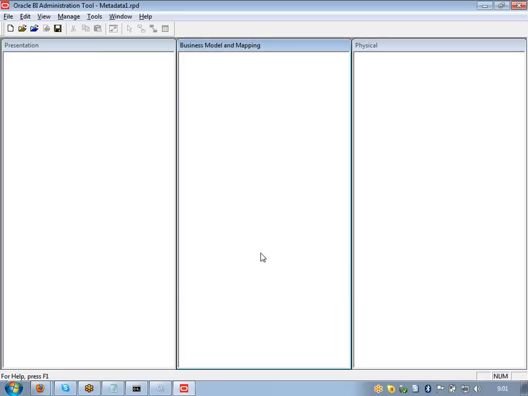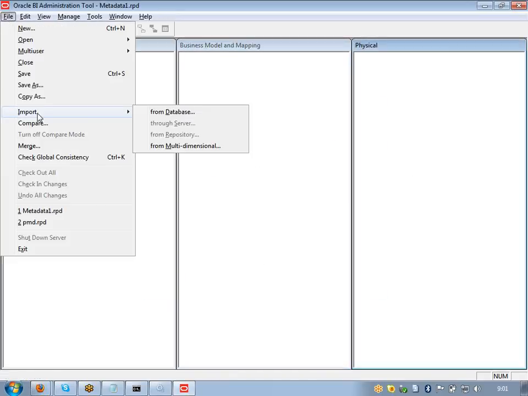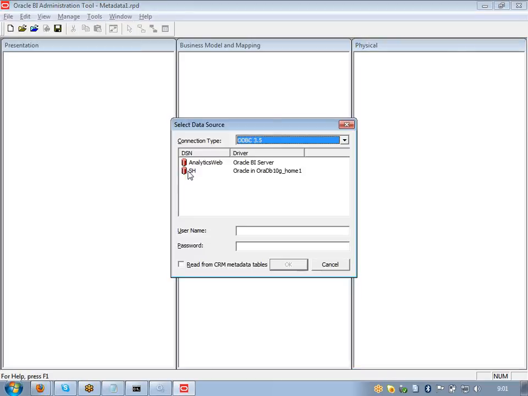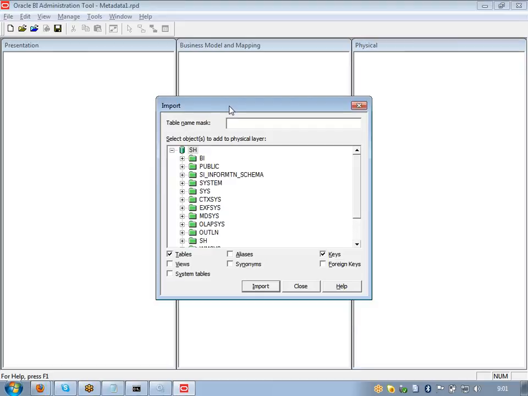Now you can import the data from the database into the physical layer. So go to File and say Import from database. You have this SH, Oracle OraDb10g_home1. Password is SH. This is called a shared login. When you want to share something with your database, I mean with the application, okay, you should have a password for it. Okay, click on OK. It gives you an import dialog box like this.